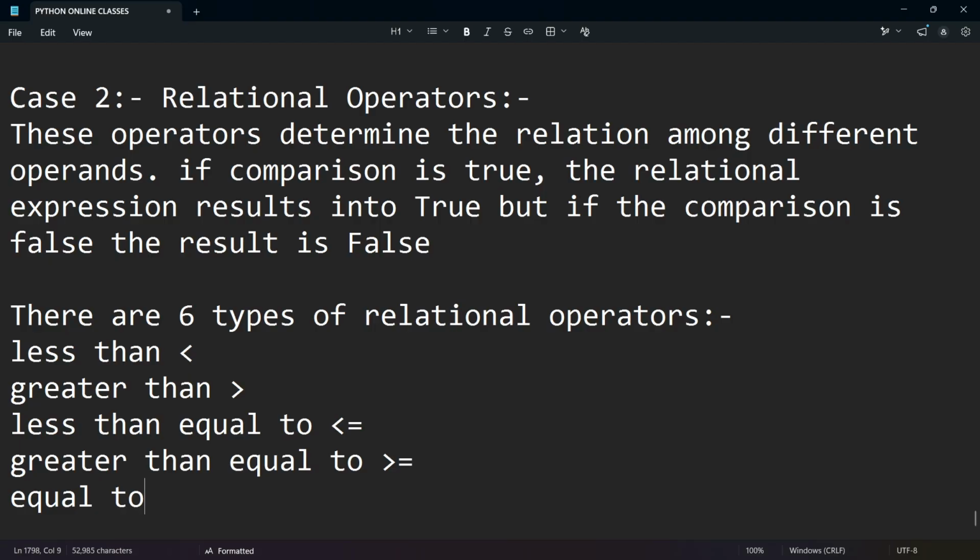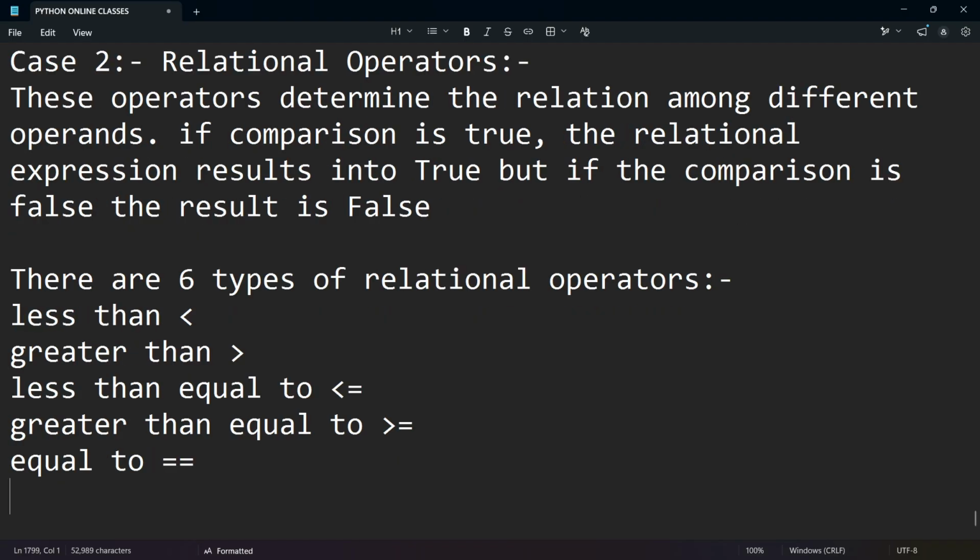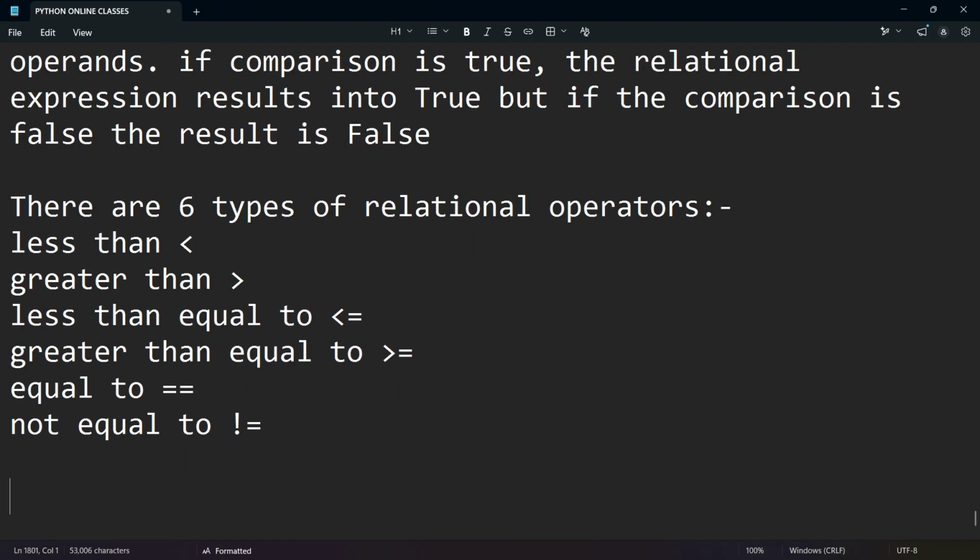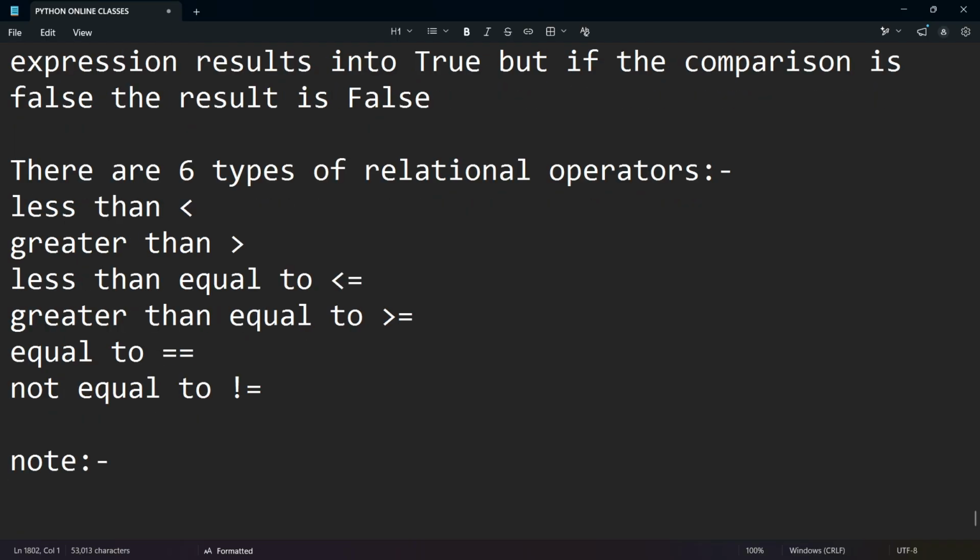Then equal to. Then we have not equal to, that is exclamation and equal to. Okay. So we have one note here regarding relational operators.